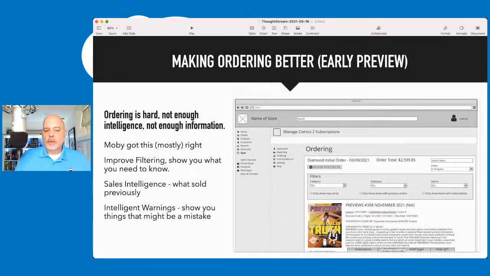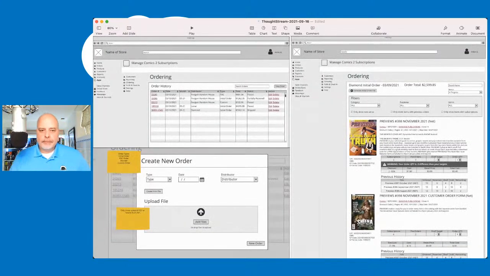Knowing what has sold previously is definitely going to be important in figuring out what you'll sell in an ongoing feature. And intelligent warnings to show you things that might be a mistake is something we're going to build in. So these are the three kind of main screens.